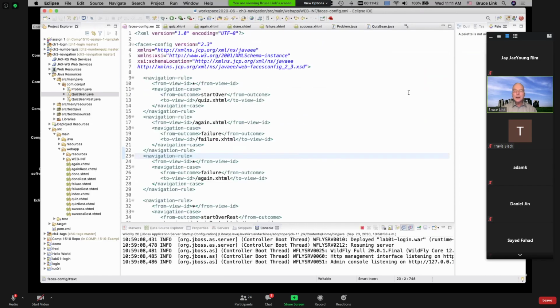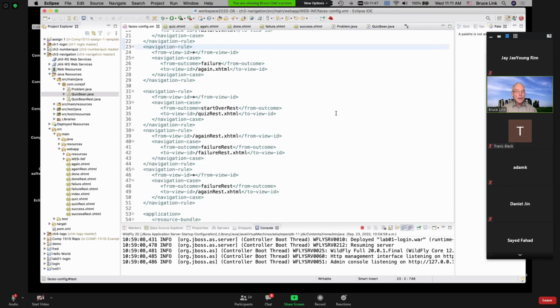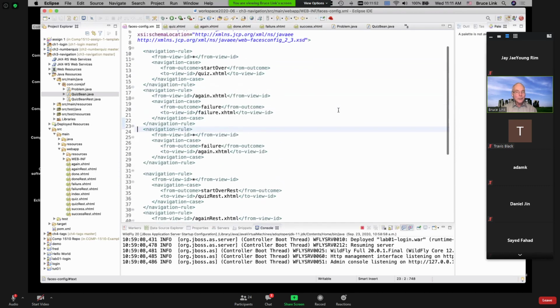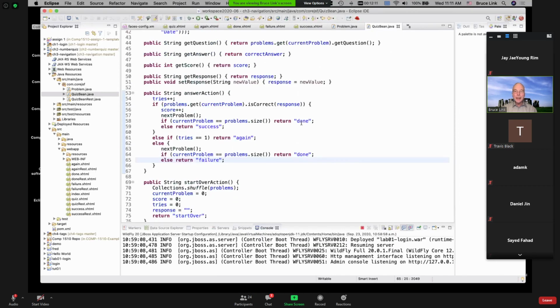Faces config. So I have to remember that navigation rules are in faces config. Okay. Now, and again, for a simple web page, I can just hard code and use static, or I could use sort of semi-static, in that in the quiz bean, I make my outcomes be the names of the pages. So I can get some dynamicness without having a navigation configuration.